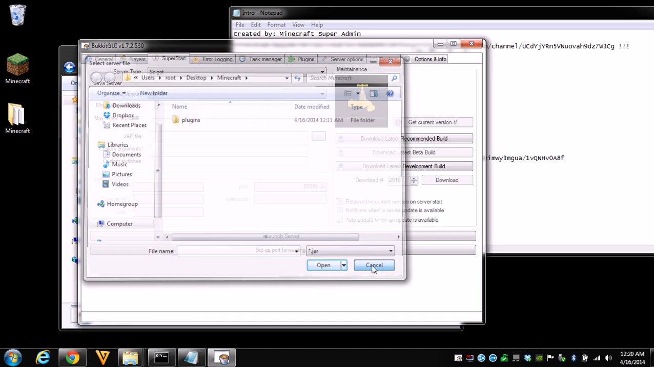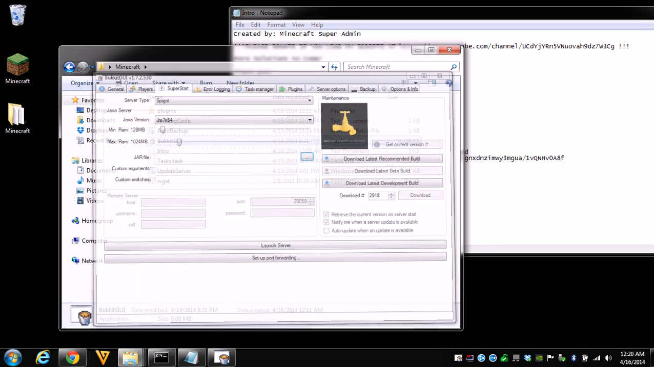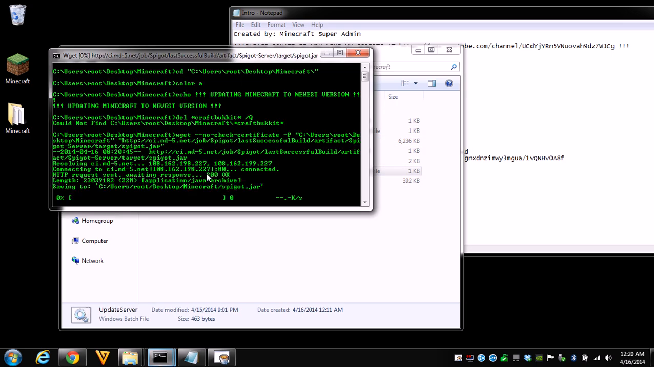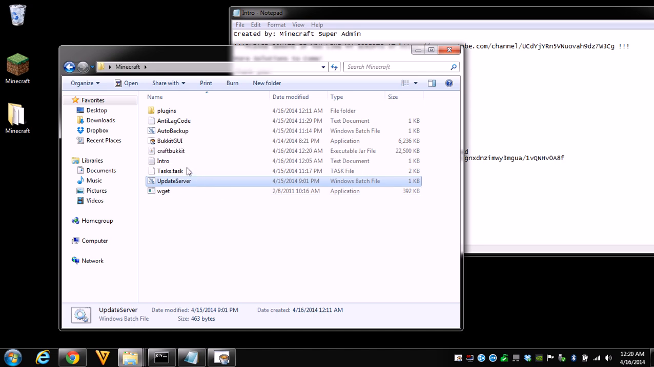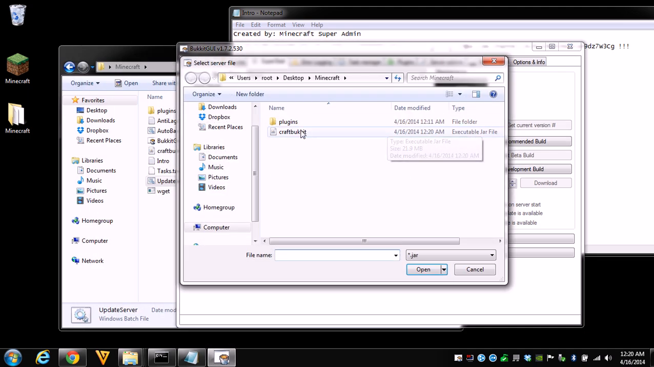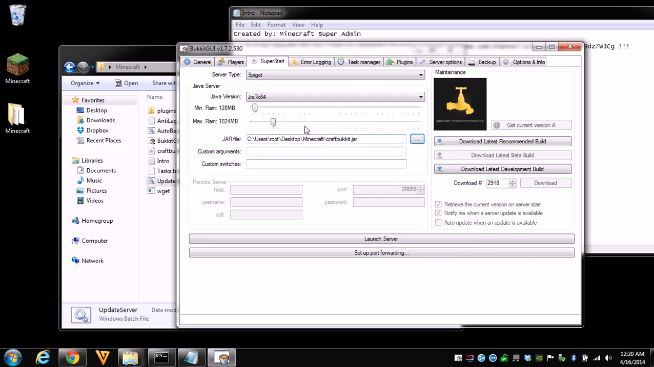Go into the file. Oh, you know what? We don't have a file yet, so let's do that. So what I want you to do is click Update Server. What this will do is download the new Spigot. You can see it's happening here. And you'll rename it right here. And now we can go back to our Bukkit thing and point to it. Yeah, that's what we want to do.